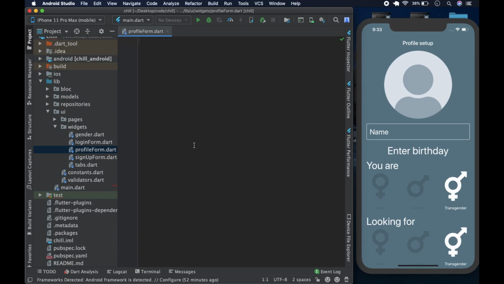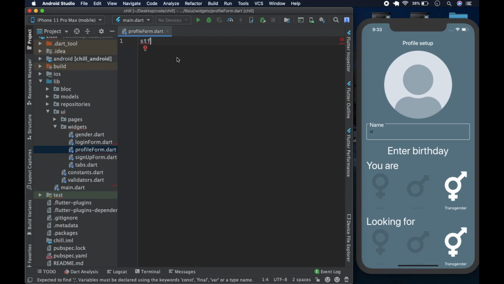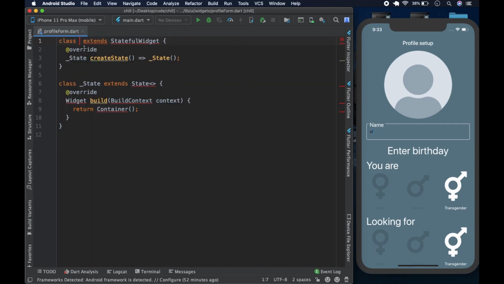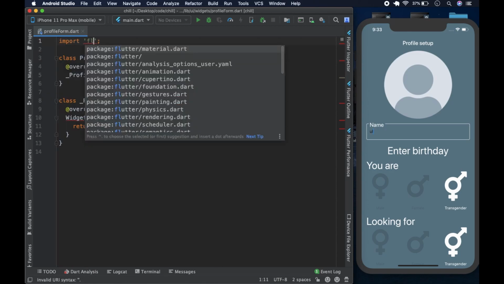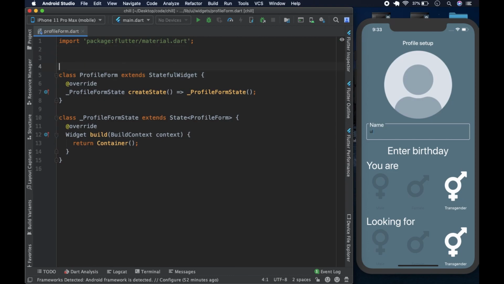And it has a name field, right? So you know it's going to be stateful to work with the text editing controller, right? So we could say STFUL. You should know that if you've been following along. For that we say profile form, like so. And then afterwards we import the prerequisites, which is Flutter material dot dart, like so. And all the errors go away. And so we start building out.